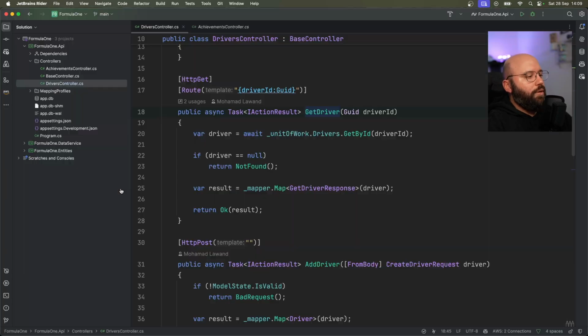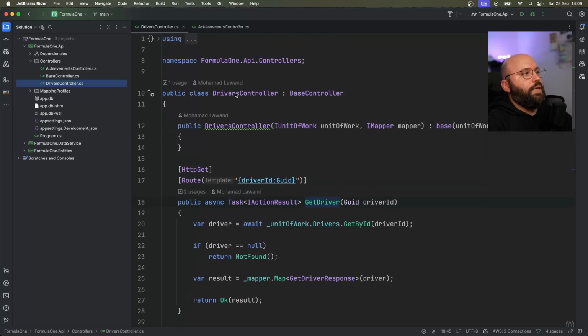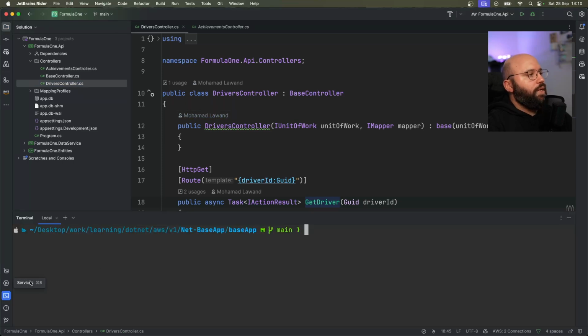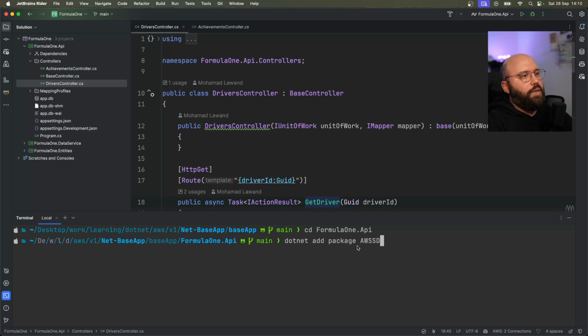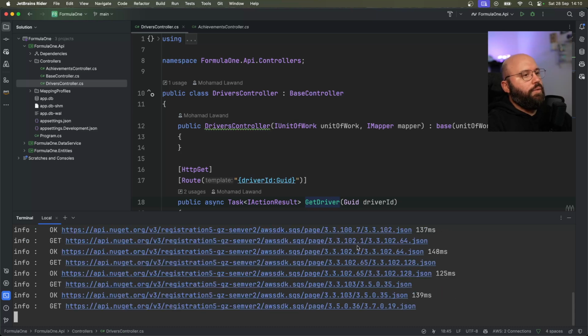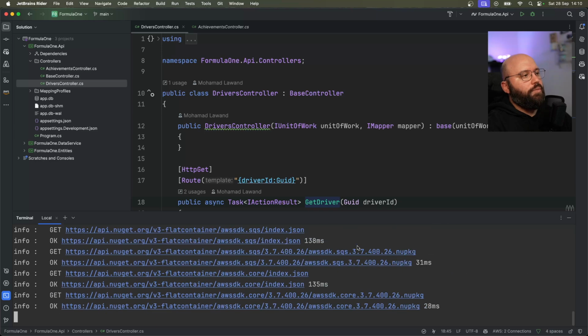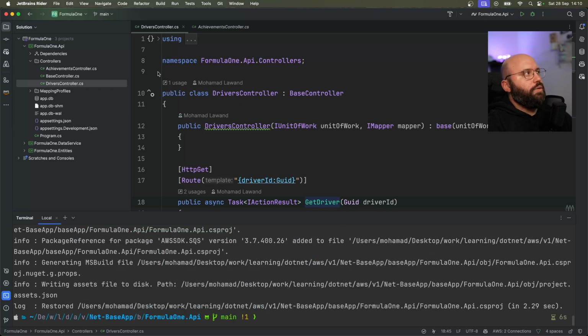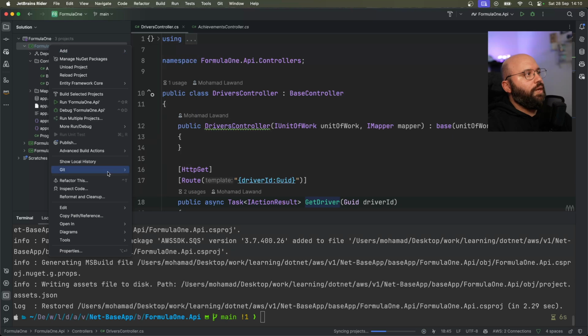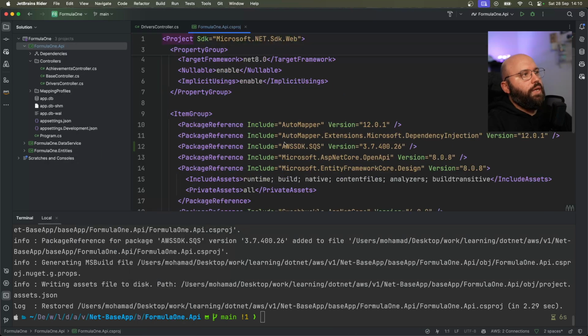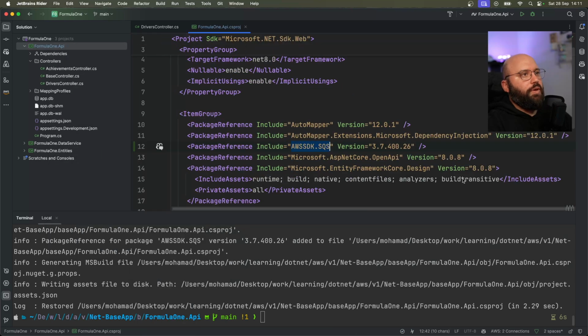If we go back to Rider, what I want to do is create a service that's gonna allow me to use the queuing and use SQS inside my web API. So let's see how we can do that. Inside my terminal, I'm gonna make sure I'm in the Formula 1 API, and I'm gonna put dotnet add package AWSSDK.SQS, and now it's gonna install this. It's gonna take a few seconds, and now we can see it's installed successfully. So right now if I come here and check my csproj, we can see I have my SQS NuGet package available for me to use.